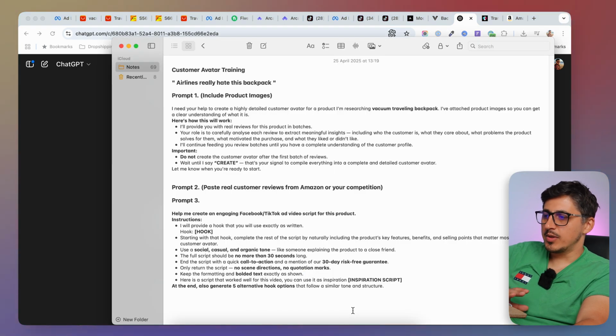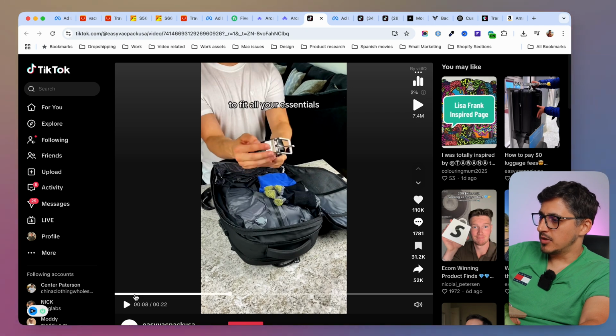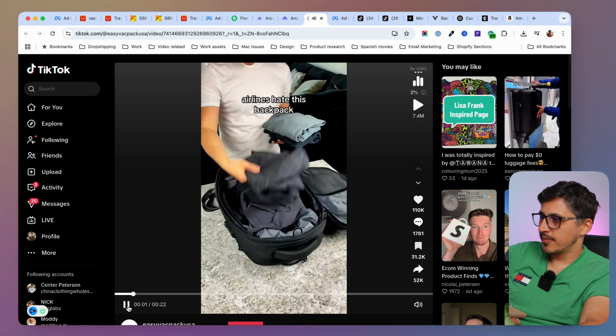Now that I have all that information, I can go ahead and paste this prompt here. But before I do that, I'm gonna copy again the hook because I want to keep this, and I'm gonna add it in here. So this is the hook of the video that I want to create. And next, I'm gonna take a script inspiration from one of those videos that we found. So I'm gonna take this one over here.